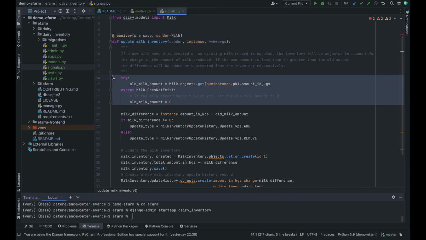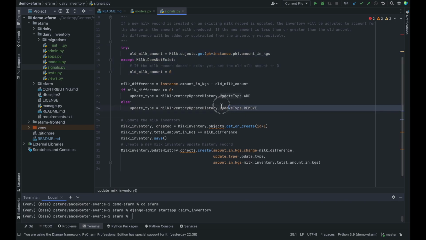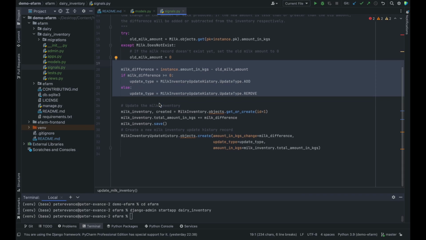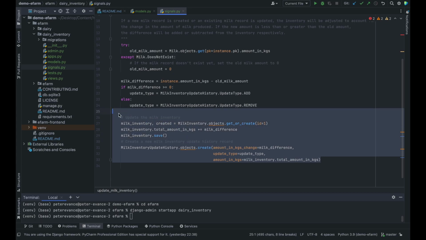And then this block of code retrieves the amount of milk from the database for the instance being saved. If the instance does not exist yet, meaning that the milk record is being created for the first time, it sets the old milk amount to be 0. And then we calculate the difference in milk amounts between the old and the new instances and determine if it's an addition or removal of milk from the inventory. And then this last block of code ensures that the milk inventory is updated accordingly, either by adding or removing the difference in milk amounts.